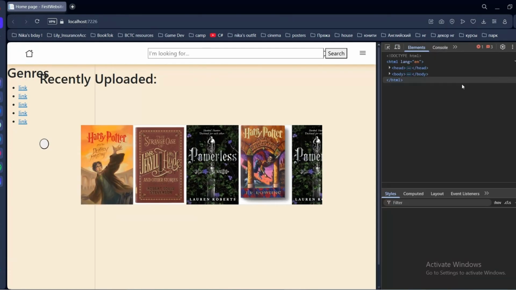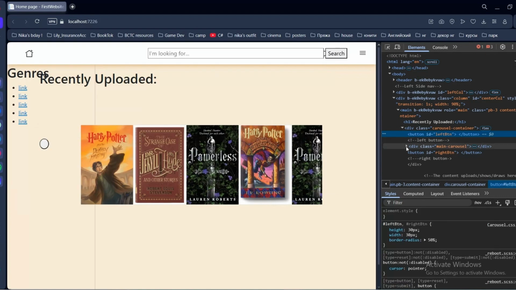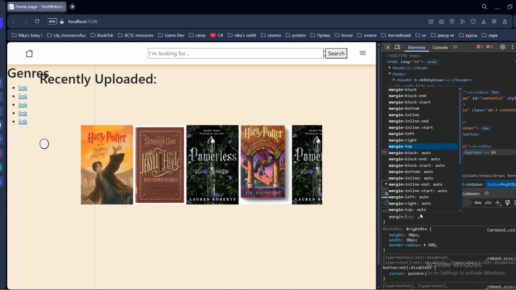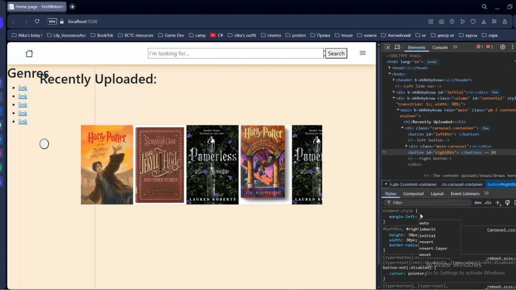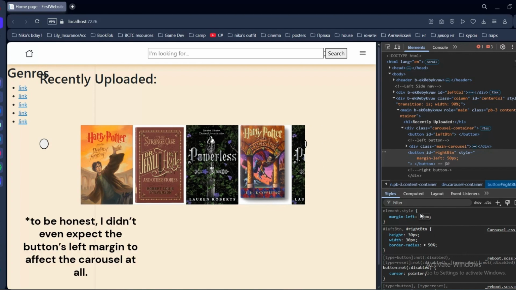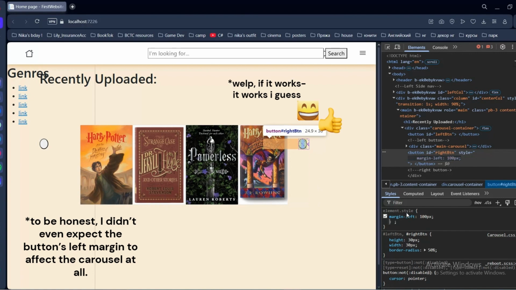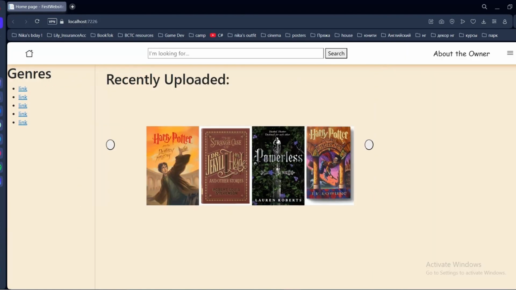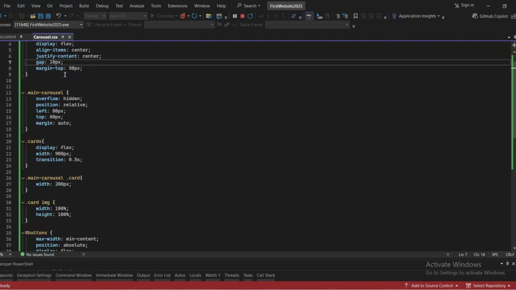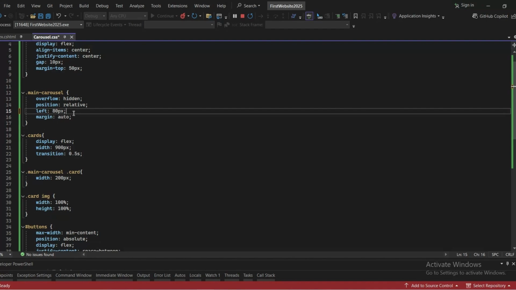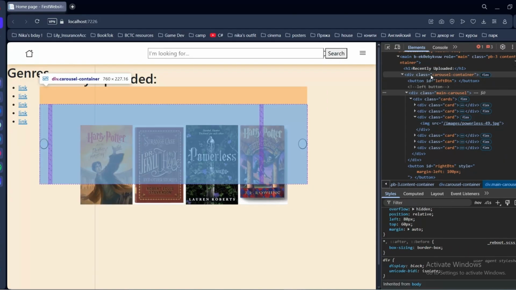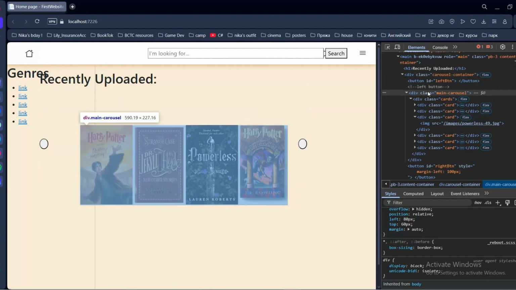Interesting. Where's my right button? Oh, she decided to hide. This can be due to Carousel overlapping it. I'll move the button more to the right by adding margin left and make Carousel shorter. Welp. Done. Now go ahead and delete top 60 pixels from main carousel style. We need to do this because see where our carousel is and where it actually is supposed to be. Quite a difference, don't you think?